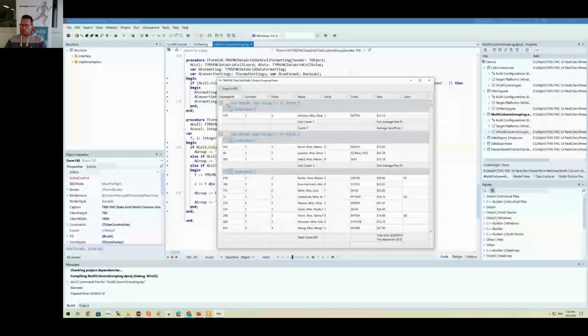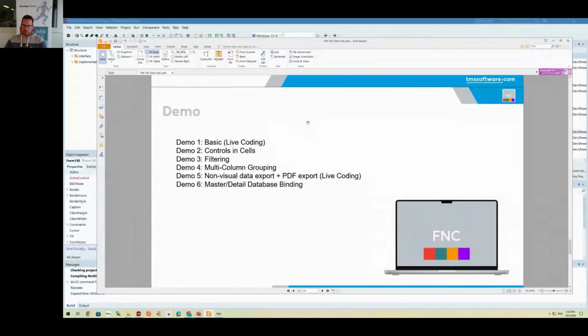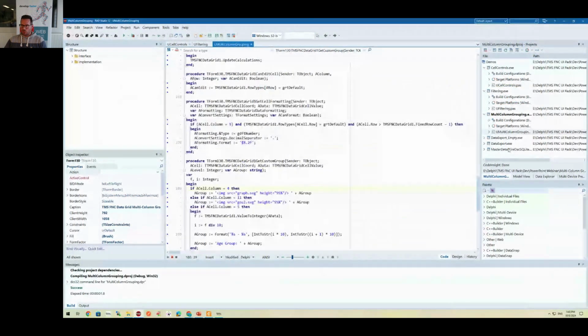Okay. So, of course, you can also export this to PDF as is, and there are also capabilities of exporting this with settings related to cell appearance as well. So let's go over to some live coding.